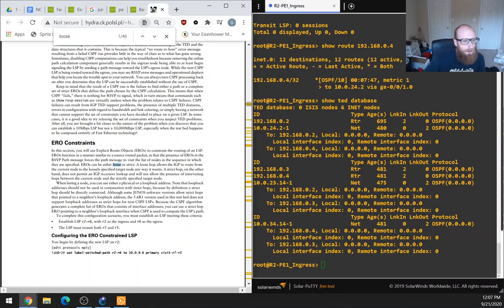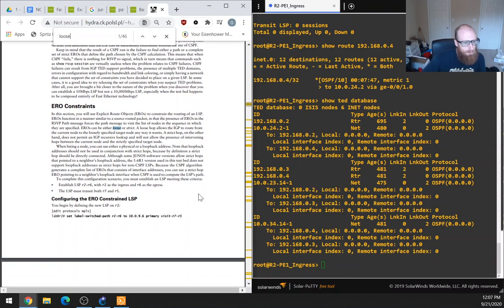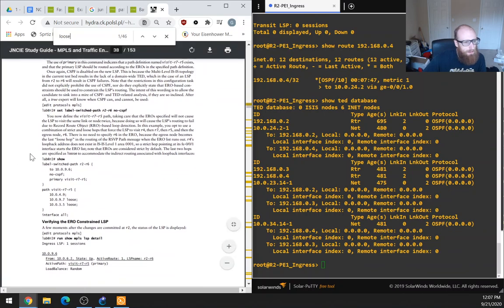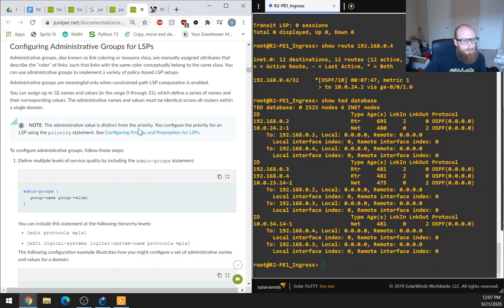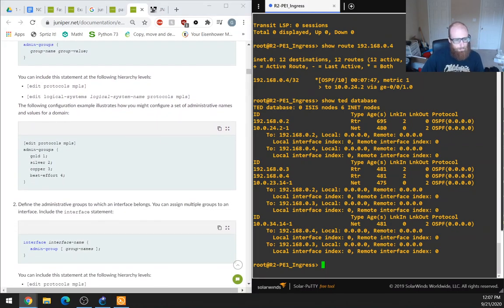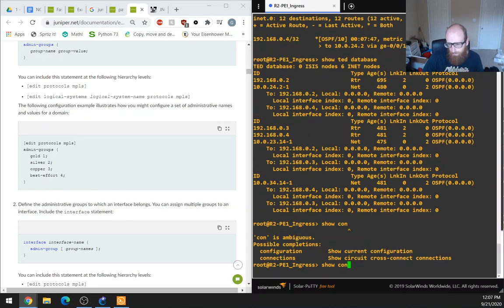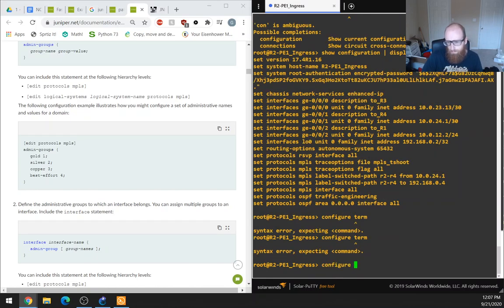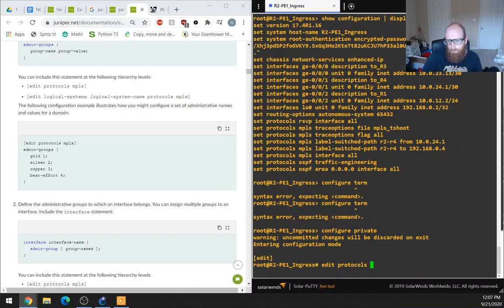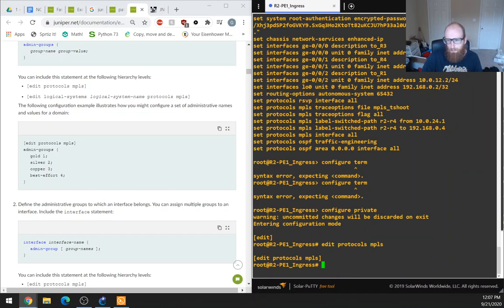Okay, we can make our ERO either loose or strict. The way we do that is we create a path, and then we include loose or strict. So let's try that. And I don't think I'm going to need the from statement, so I'll get rid of that.